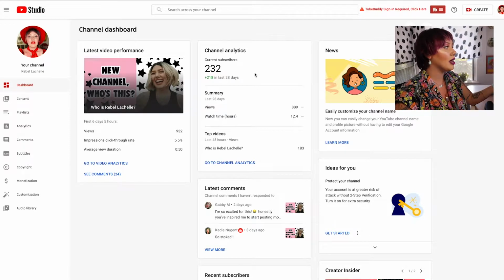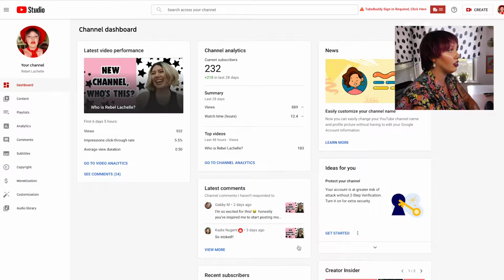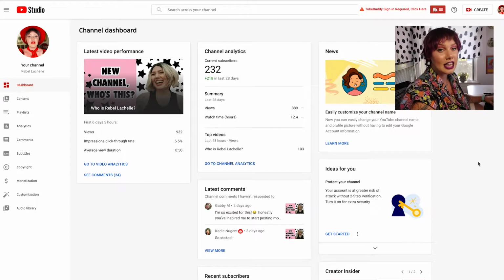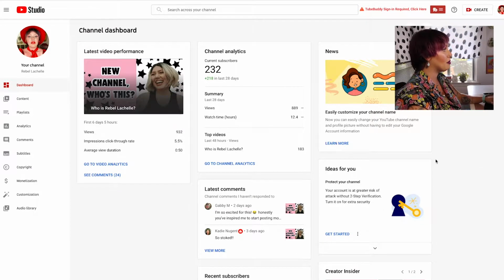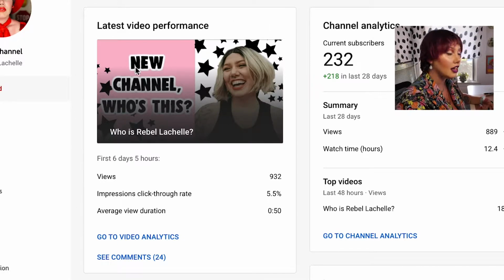So what we're going to be able to see at first is the dashboard. We've got a few different things on here to look at. The first thing is your latest videos performance. That's going to be right here in the upper left-hand corner here. It's going to have your video. You're going to see which video it is based on your thumbnail that's right there.